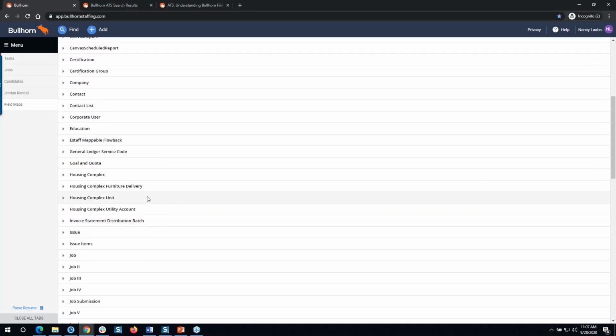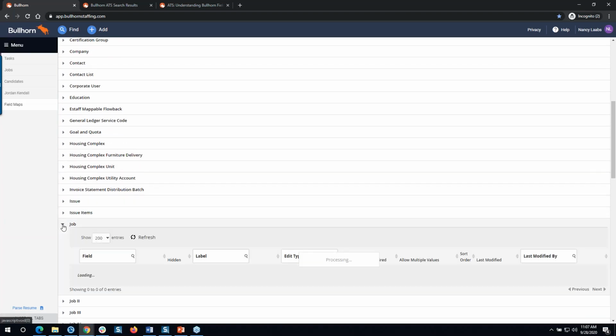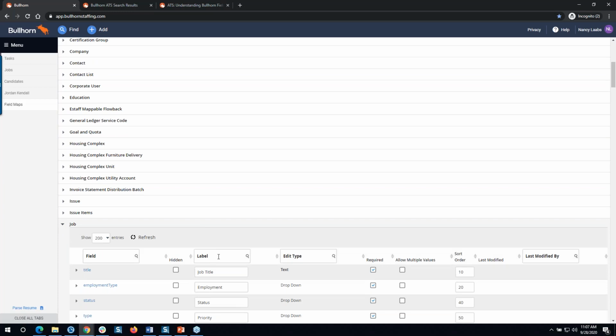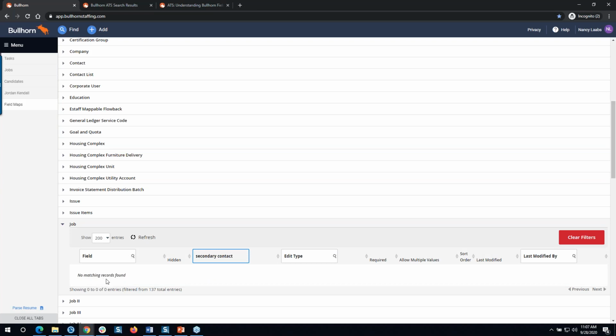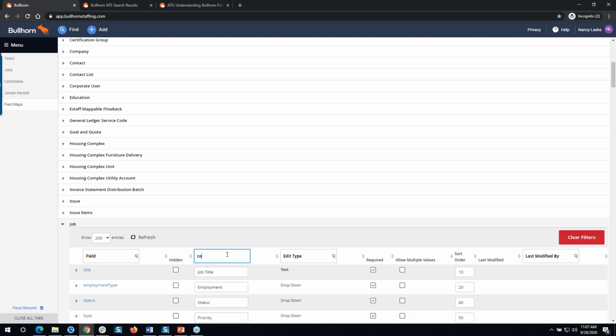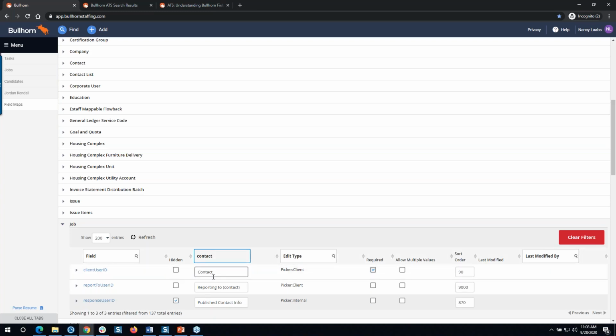So what I'm going to do next is just expand my master job track here and then search in the label column for a field called secondary contact. And you can see that I don't have any results. Let me clear those filters and try once again, just searching on the keyword contact. And you can certainly see that I have a field for the primary contact on my job record. But since I didn't get any results for that secondary contact, I feel comfortable creating a new field.